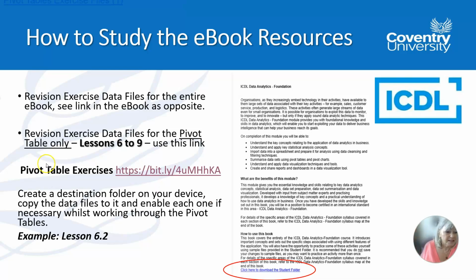Before I move on, I would suggest that you do download that and make sure it's on your own device. If you find that when you extract it all and put it onto your device and you open anything, you might need to enable it before you can use the files. Same for the revision data exercise files that I've given you for the pivot table only.